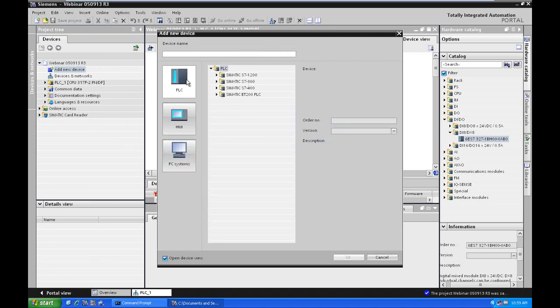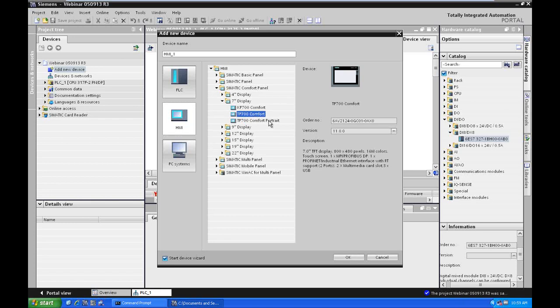Last object I added was PLC. This time I want to add an HMI. And I have a 7-inch comfort panel selected, or actually connected. So I'll expand my comfort panels, 7-inch display. It is a TP700, and you'll notice I have two options for the TP700. It's the same panel actually.